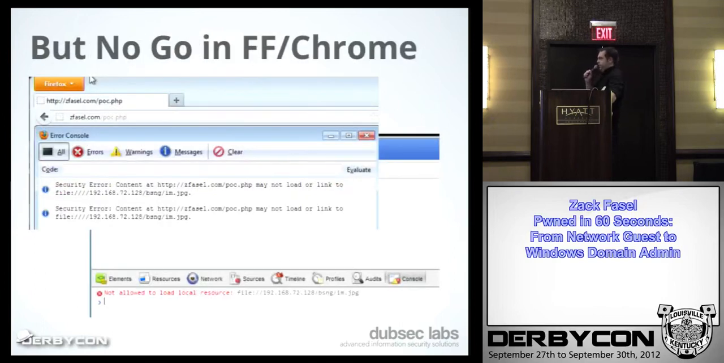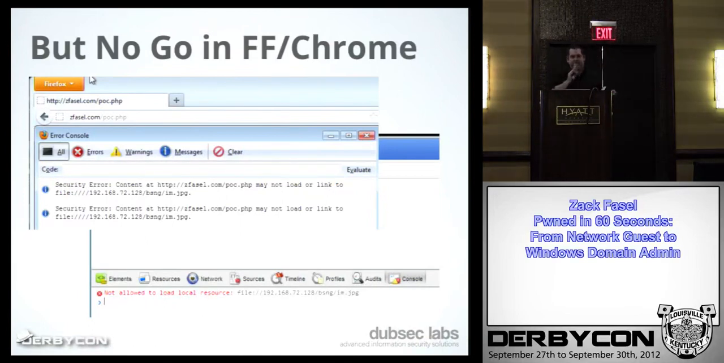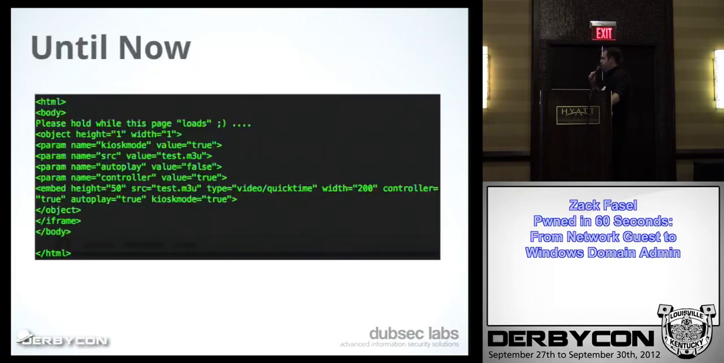But in Firefox and Chrome, it trusts local security file contexts. Now, for those not familiar with local file security contexts, a website can't access files, files can access websites, because file's trusted. So it basically prevents websites from accessing your file system. So no go in Firefox and Chrome, and that's been everyone's solution. Well, until now. So this is kind of some of the new stuff here.